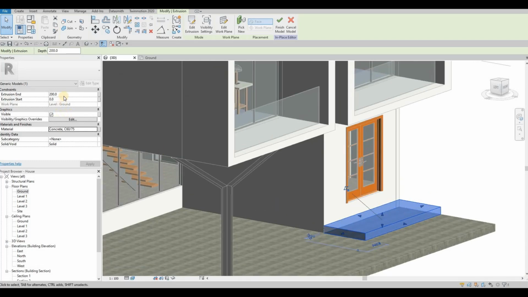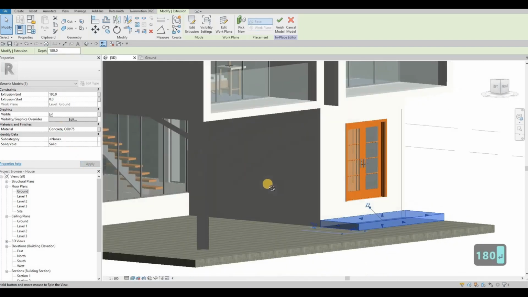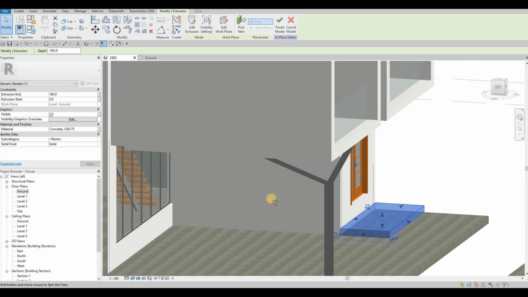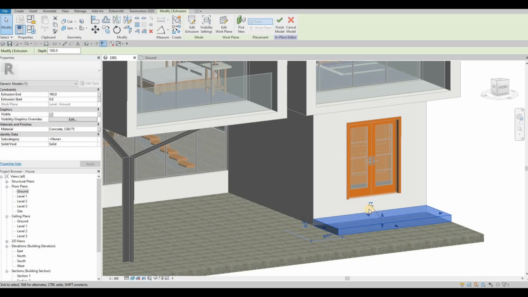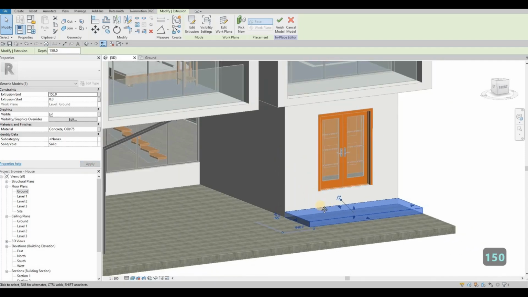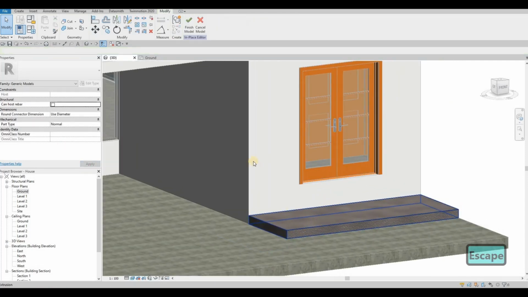So around 200 it's too much, so I'm going to make it 180 at least. For the steps, I think 180, because we have 600, so maybe let's do 150 instead, so that we could have 4 of them. So I think that's good.